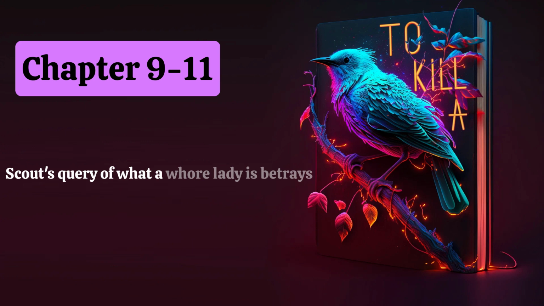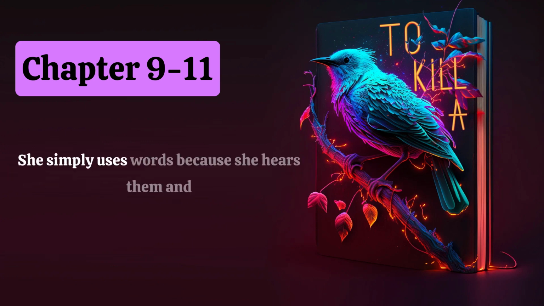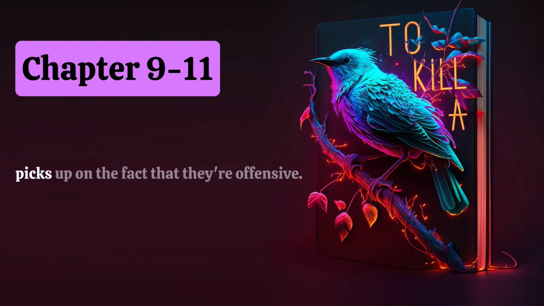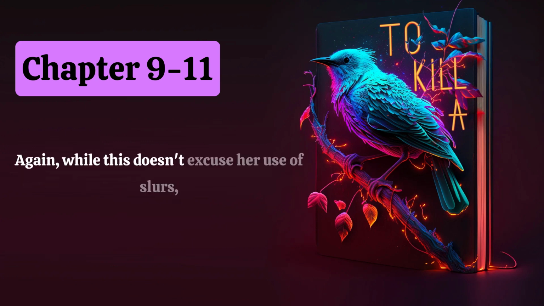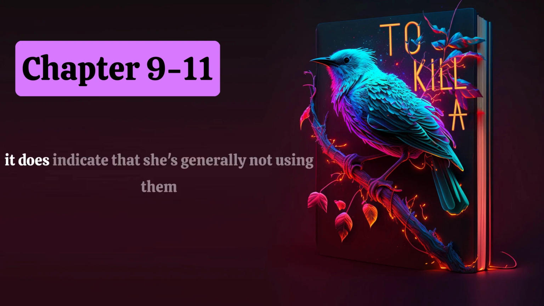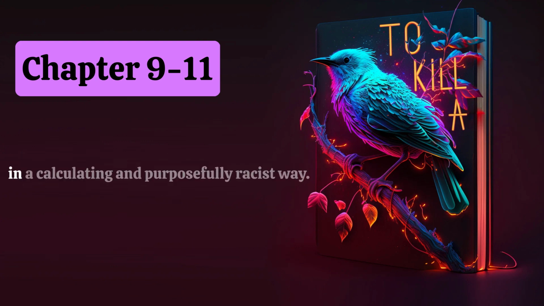Scout's query of what a whorelady is betrays that she has no idea what she's saying. She simply uses words because she hears them and picks up on the fact that they're offensive. Again, while this doesn't excuse her use of slurs, it does indicate that she's generally not using them in a calculating and purposefully racist way. She's only doing it for attention.